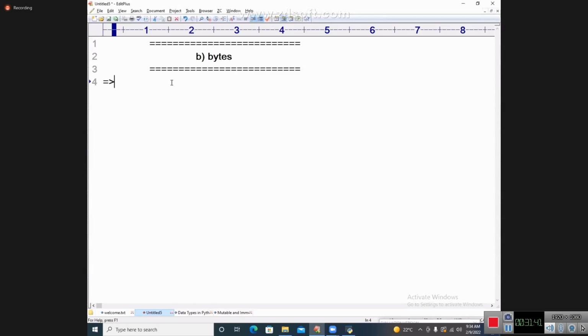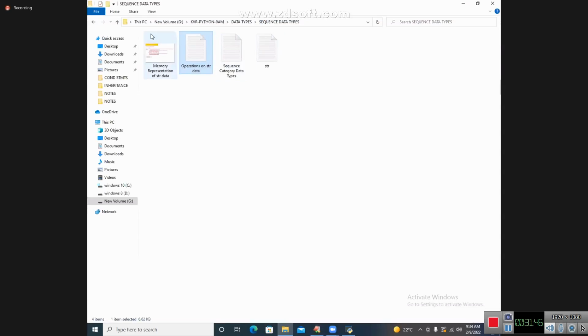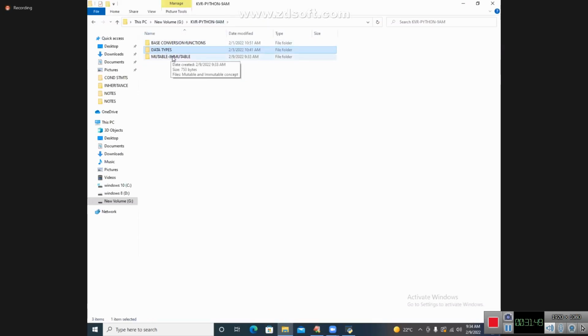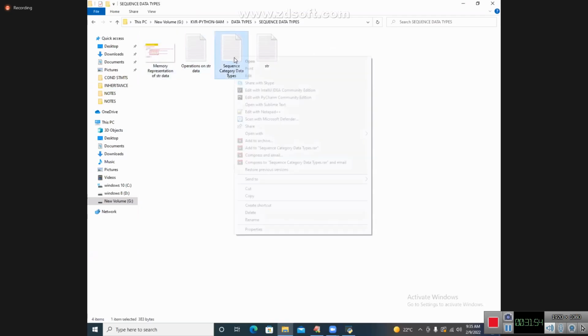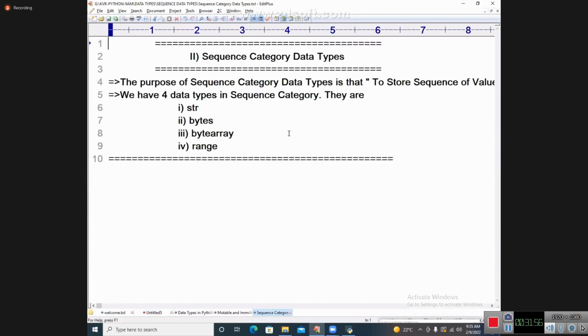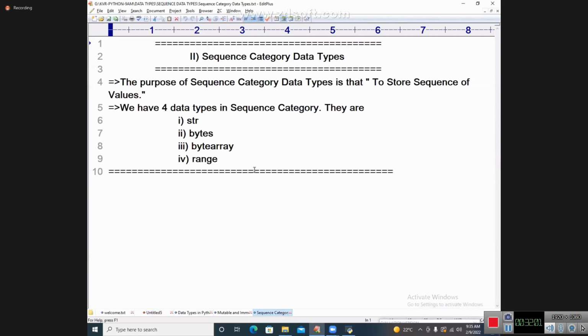Now I'm going for the bytes data type. How many data types under sequence category? The sequence category data types are 4. In the beginning only I told you, if you listen to my class carefully, you will become an expert. The STR data type is completely explained: STR organization, operations, indexing, slicing, everything.